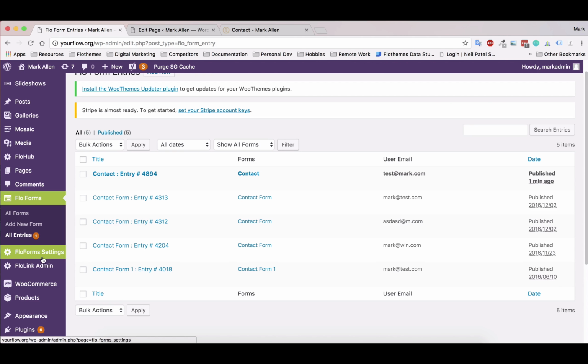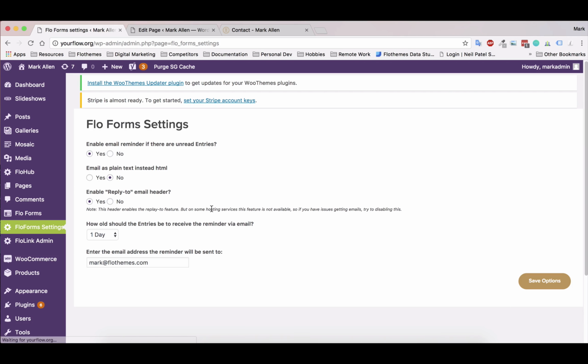And a little trick for you. We'll just go to the global settings for Flo Forms. So Flo Forms settings tab here. And in the Flo Forms settings tab, you'll see there are a number of options. Enable the email reminder if there are unread entries, which I always keep to yes, and it will send it to this email address at the bottom, and it will tell you how long before it sends the message to you. So I usually keep it to 1 day, 24 hours.